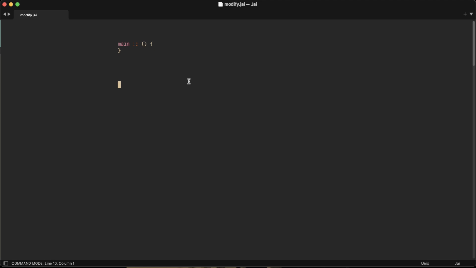In this one, we're talking about the modify directive, which allows you to control polymorphism in your program and do a couple wacky things as well.